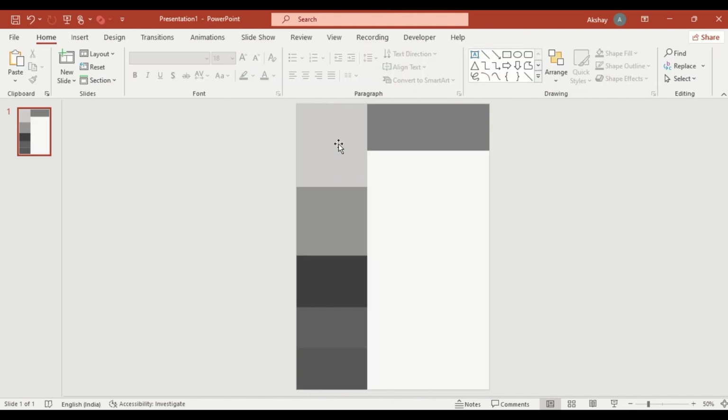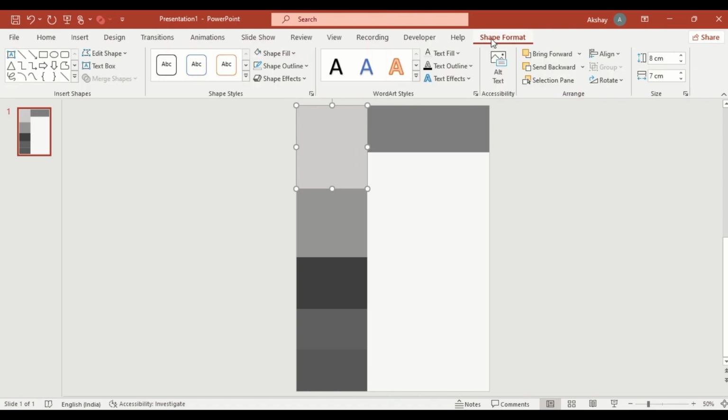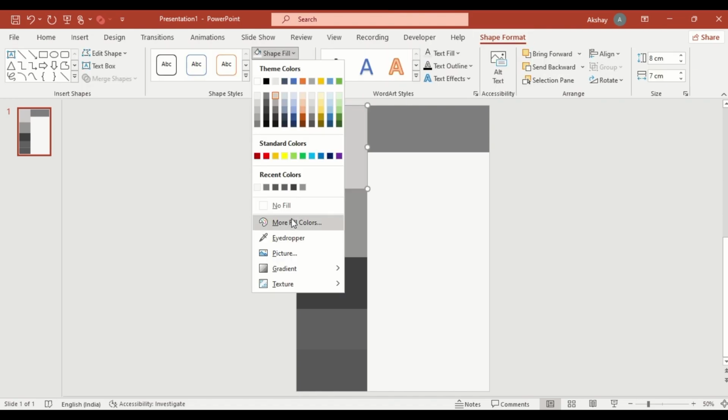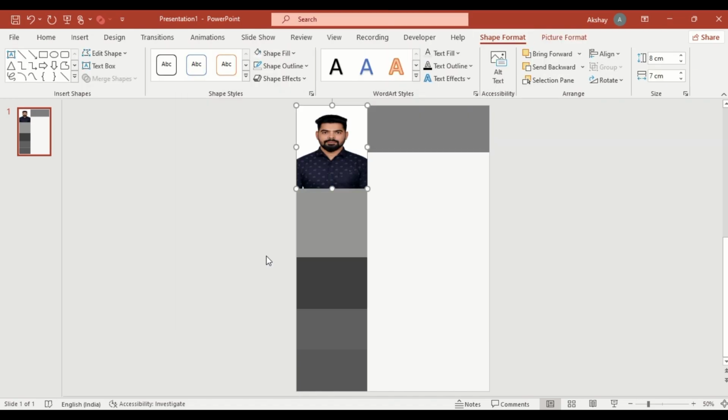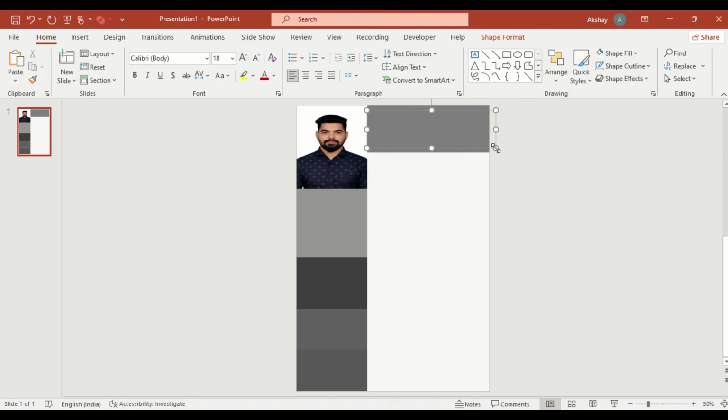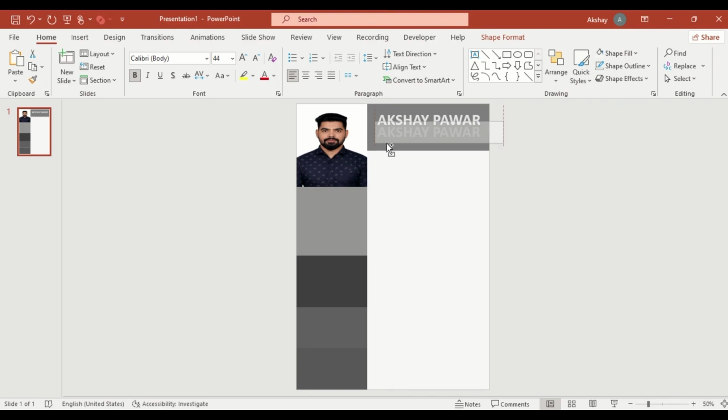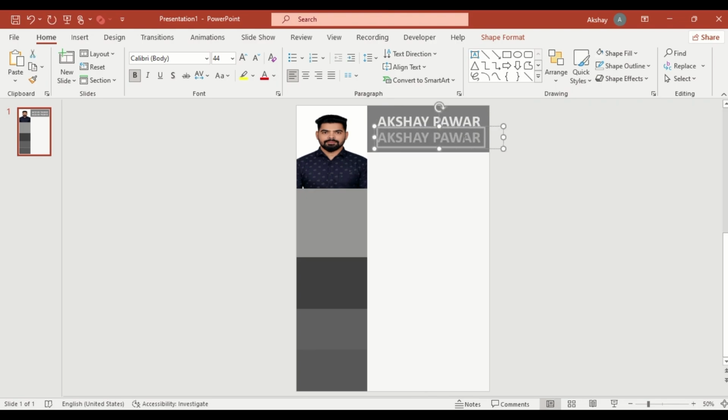Next, insert your passport size photo. Click on Shape Fill, select Picture, select your image. Use the text box tool to add your name. Use a clean bold font. Duplicate the text box to write your job title or profession below it. Keep fonts minimal. Consistency is key.